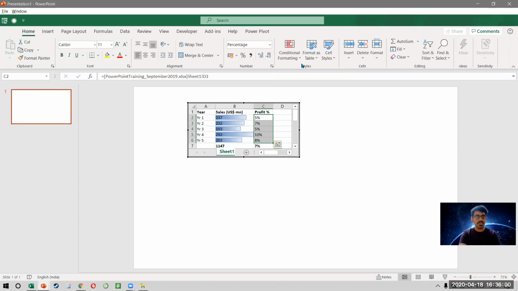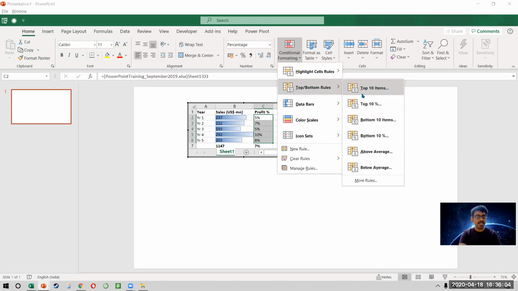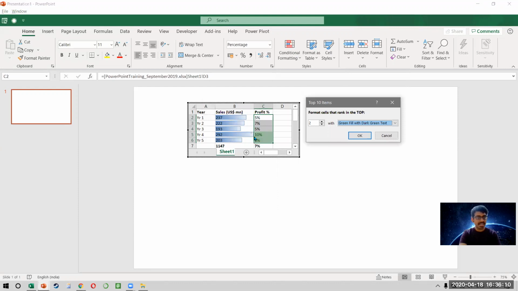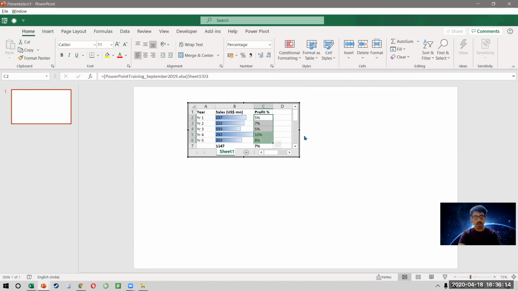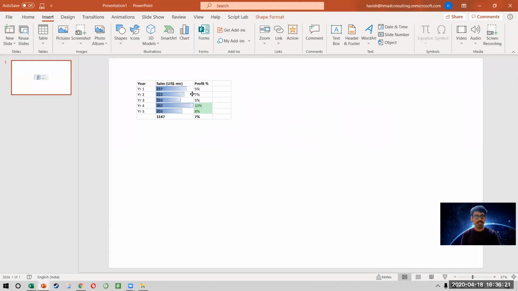And on my profit percentage, we can apply a top bottom rule, and I can make this the top two. So basically my top two percentages, which is 8% and 10%, is colored in green. Once all of the linking is over and the formatting is over, if I go back to my PowerPoint, you get this.